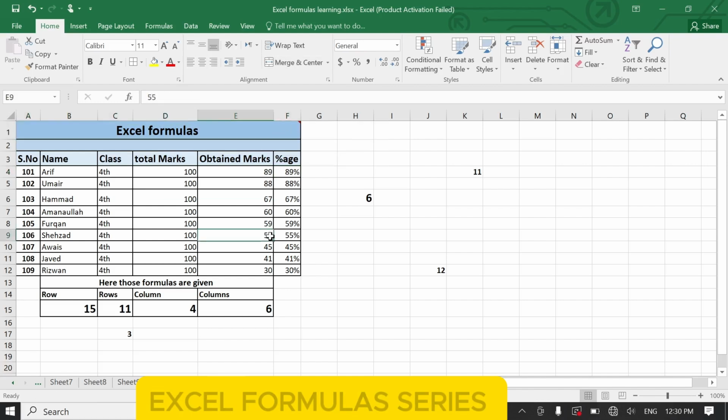Okay, so like this way we can use the ROWS and COLUMNS formulas in our data, where we want to know which is this row or which is this column, or want to calculate the rows or columns in our specific data. So it helps very specifically, and it works very powerfully in our work.